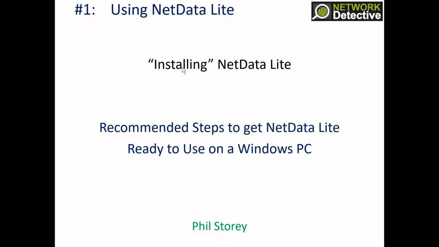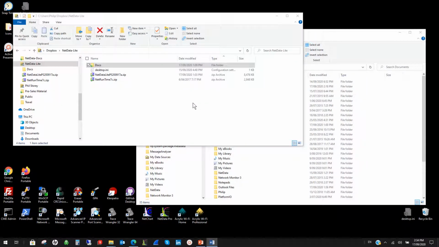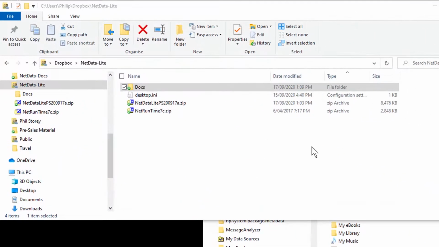I wanted to do this quick video just to show you how to set up NetData Lite ready to use on your Windows PC. If you received your copy of NetData Lite from me, I would have sent you a Dropbox link. I'm recording this in August 2020. That may change in the future, but however you got your copy, you will have a couple of zip files, and in my case I include some documentation as well.